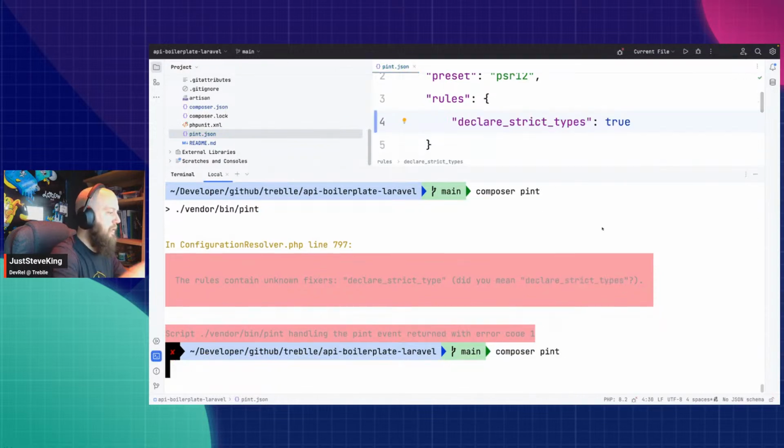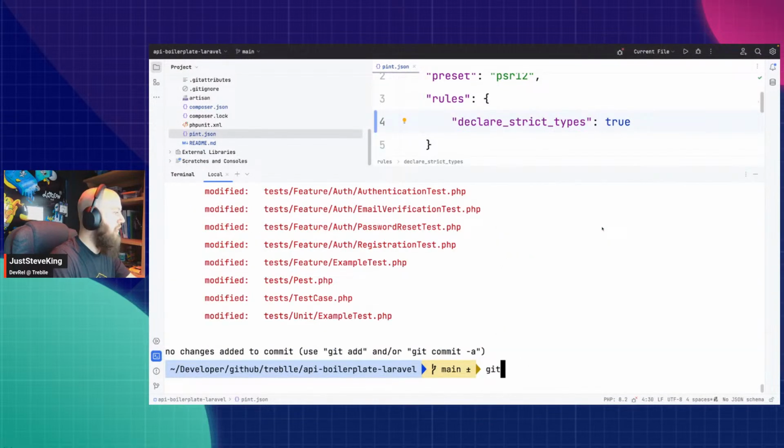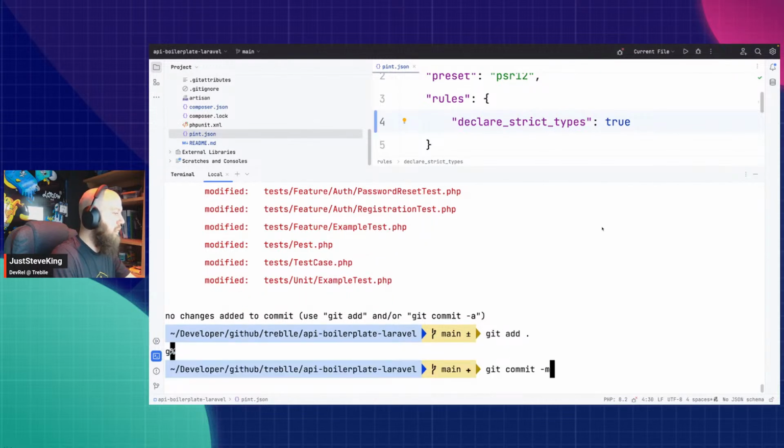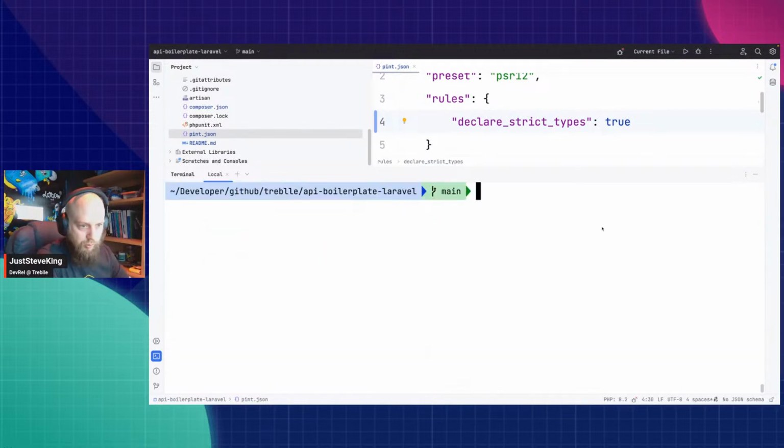It is pluralized. There we go. Adding strict types to everything. That is PHP. So all good, all good. Right, so that is Pint set up.